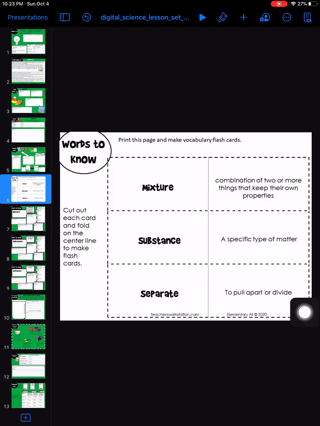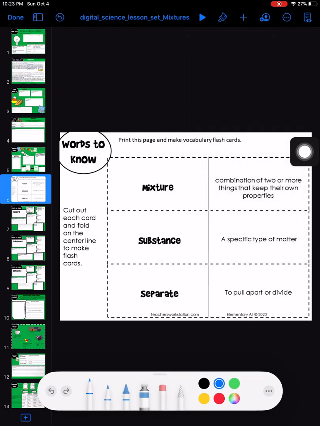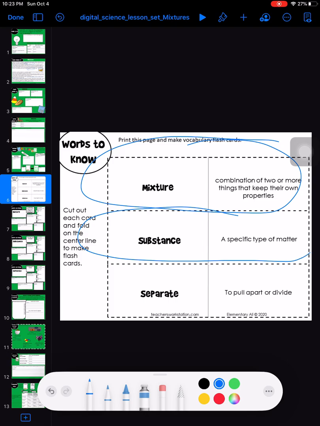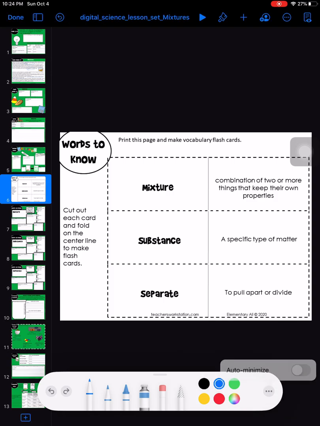Slide 6, scientists, I want to point out to you, it says to print this page and make vocabulary flashcards. You do not, I repeat, you do not have to print this page and make vocabulary flashcards. You absolutely can, but it is not a requirement. It is just here so that you can see the definitions of these words, so that you can complete slides 7 through 9 successfully.